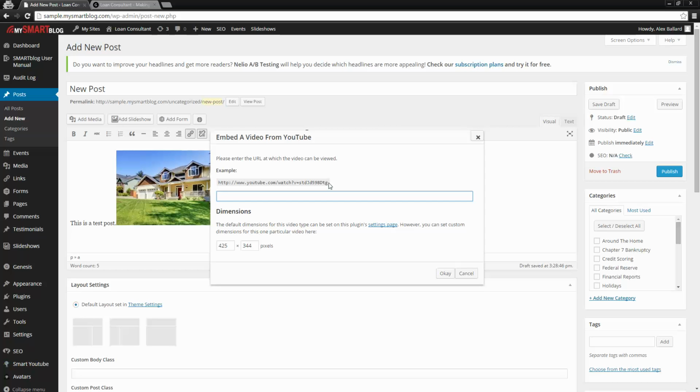That's all you need to do. You don't need to worry about any of the sharing code or the embed code that YouTube gives you, just the link to the video, and then press OK down here, and WordPress will take care of the rest. It'll kind of drop a little code snippet in there for you, but you don't have to worry about any of that. You just paste the link in there, hit OK, and it's going to drop it in the post for you.